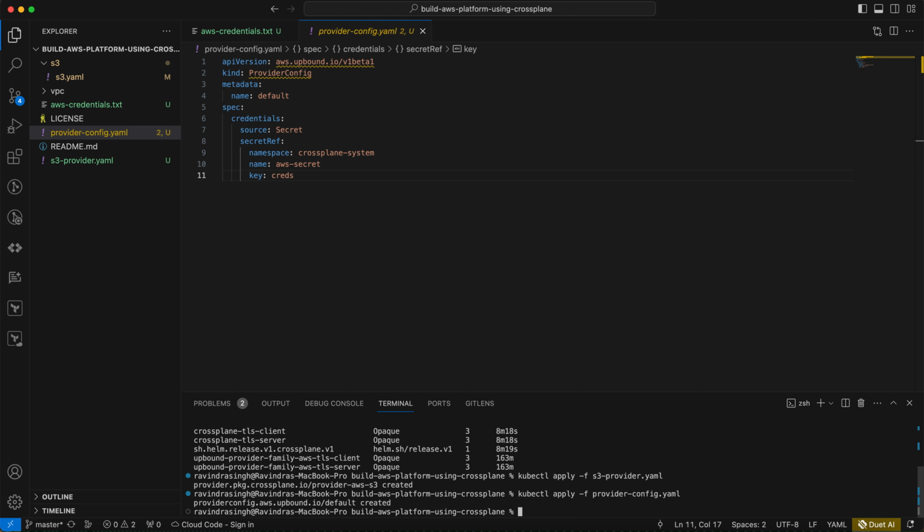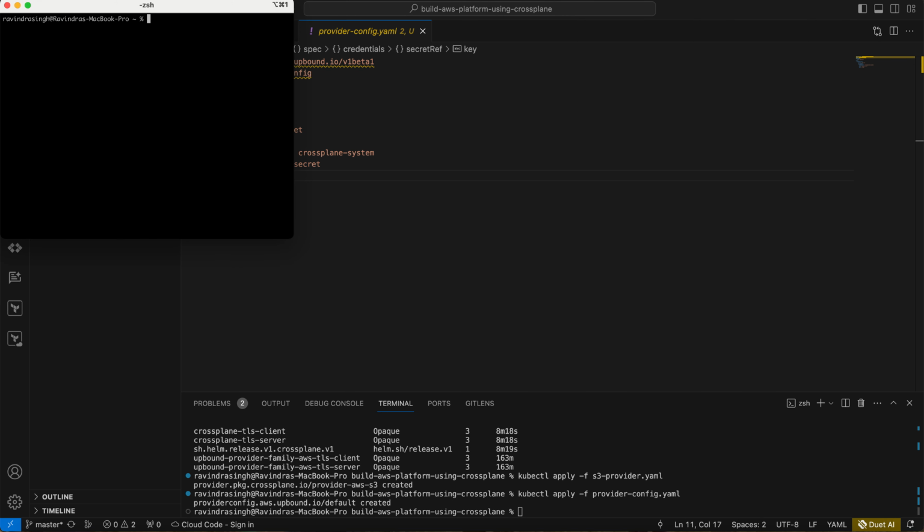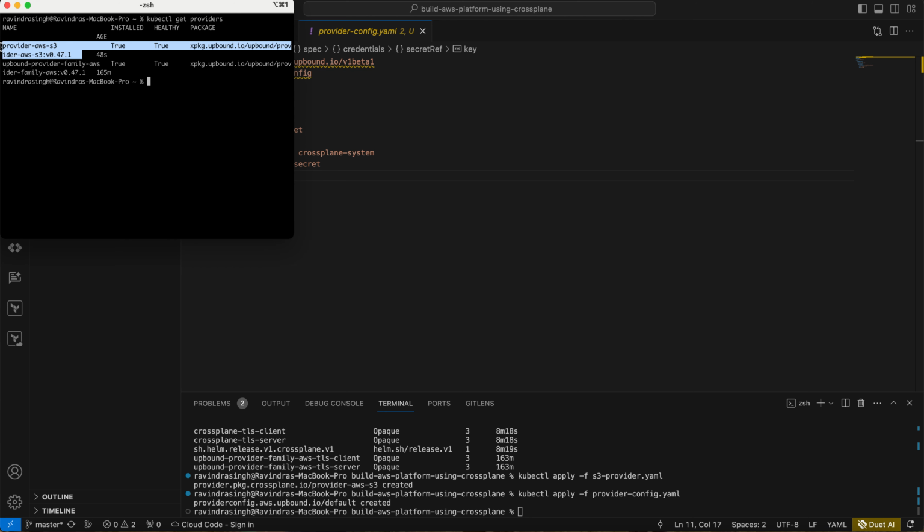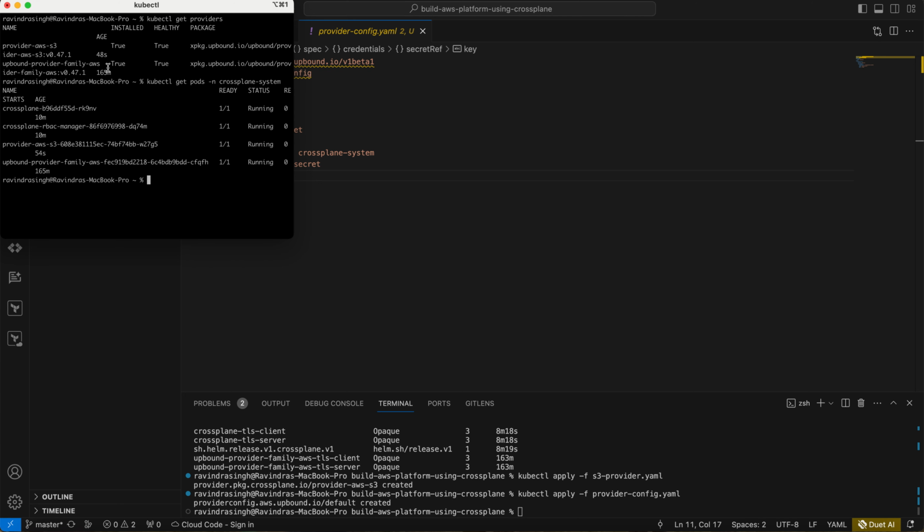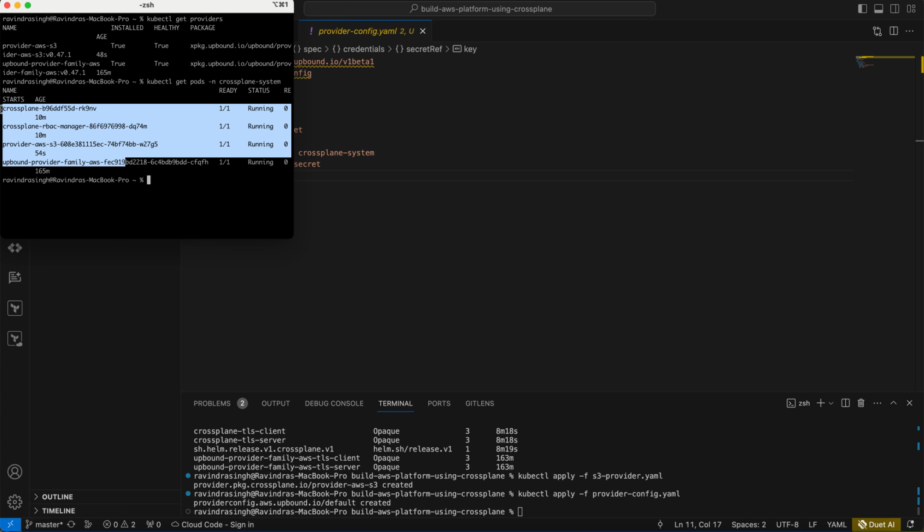So after applying this YML, we need to verify that our providers and the pods and CRDs are up and running. Okay, so let's do kubectl get providers. You can see that the S3 provider has been installed, and we ensure that it should be true. Now do kubectl get pods -n crossplane-system. Okay, we can see these are installed.